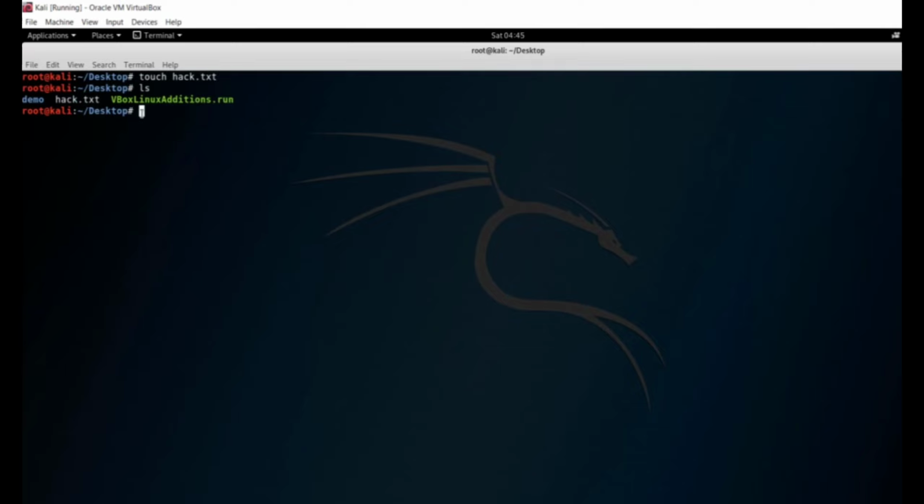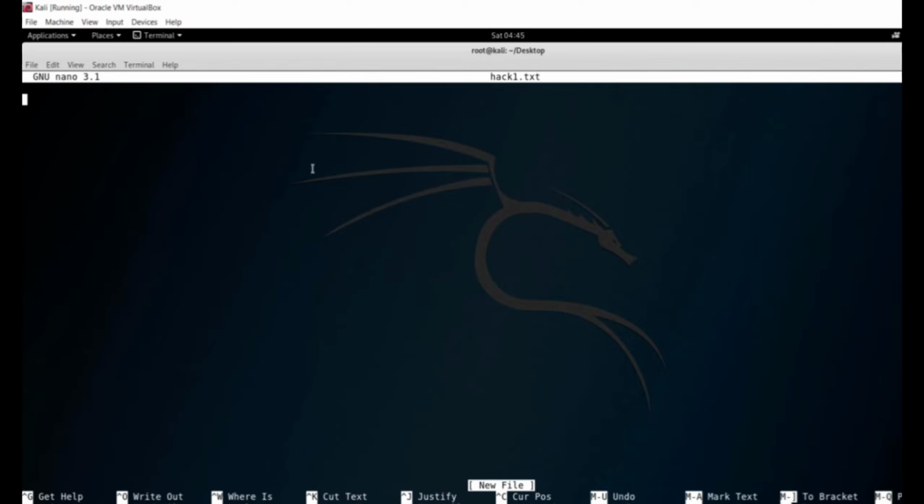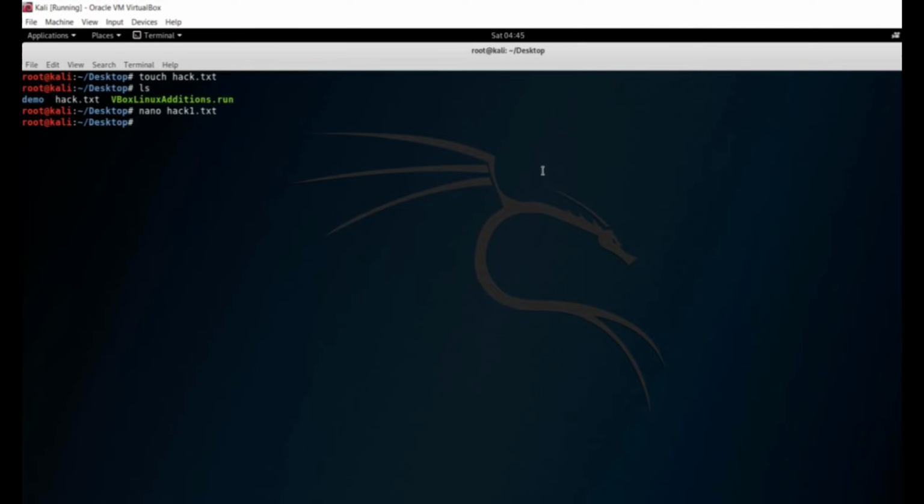You can also edit or create a new file using the nano command. If I say nano hack1.txt, you can see we have hack1.txt. You can edit this file, or create it if it doesn't exist, using nano. The alternatives to nano are vim and emacs. But for now, if I want to exit out of it, I'll simply press Ctrl X.